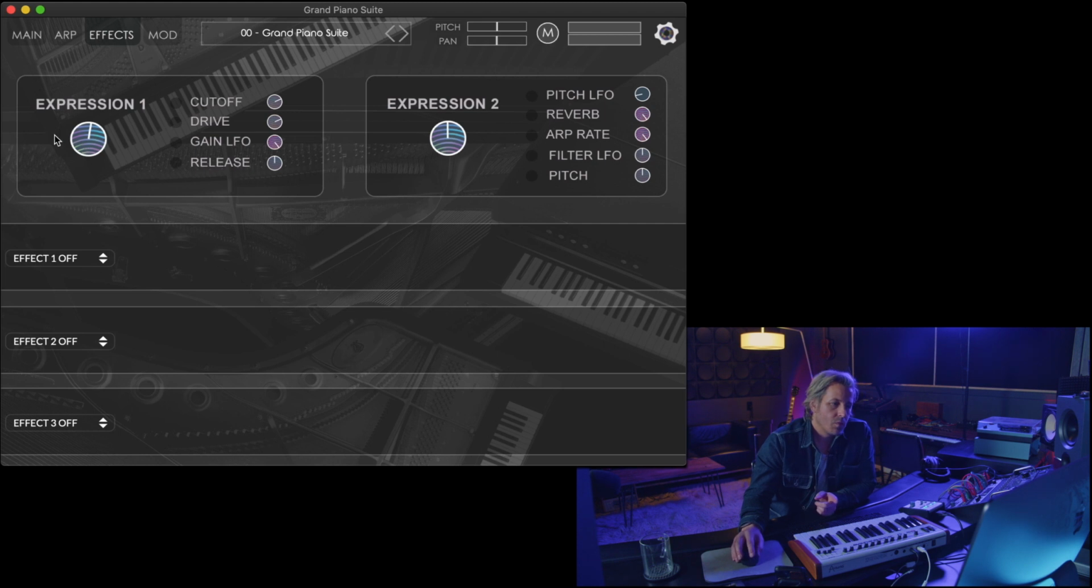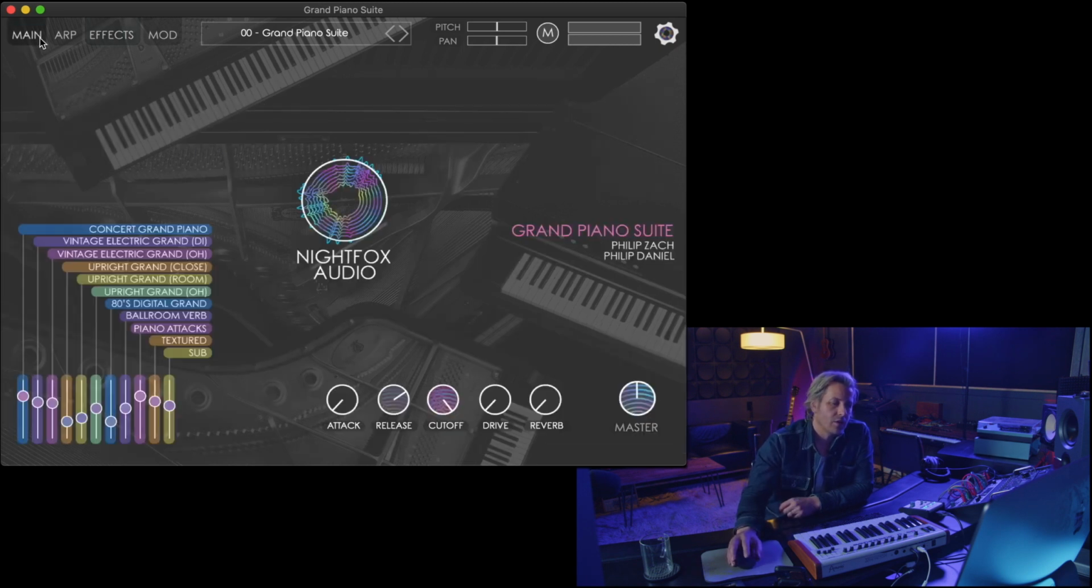So I have Expression 1 mapped to my mod wheel, so I can control that really easily right here. And right now, it's not doing anything because I haven't turned any of these knobs on. So I'm going to turn on cutoff, and right now this little knob is at 75%, which basically means this knob has the ability to control the cutoff knob 75% of its current value. So cutoff is here at 100%.